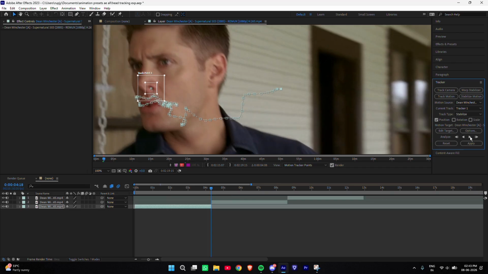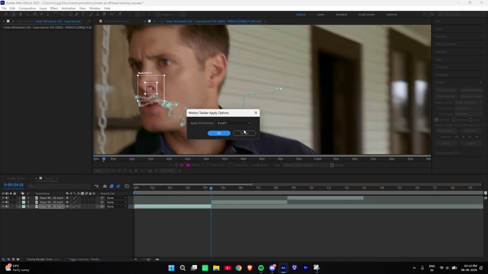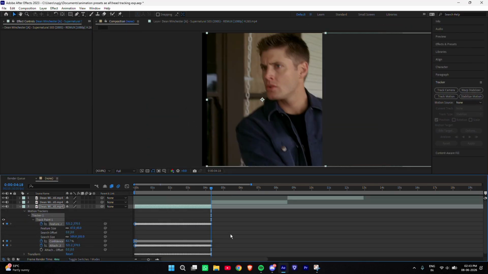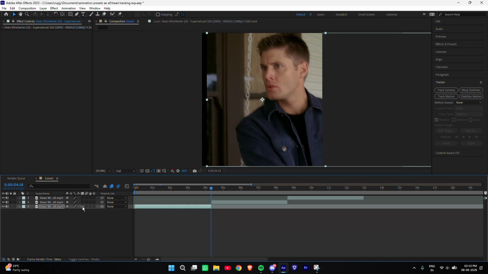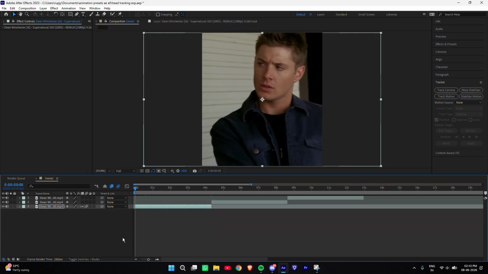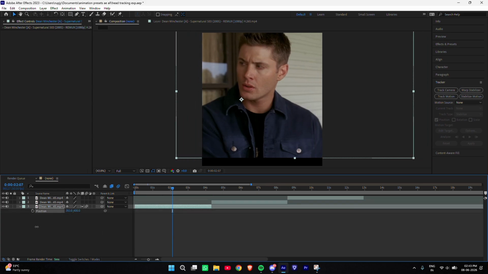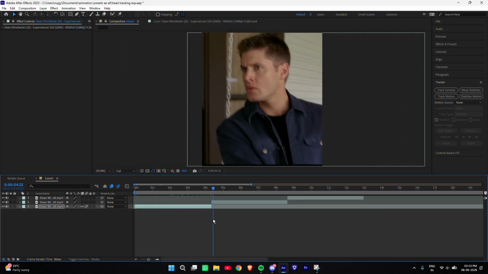When the tracking is complete, click Apply and choose X and Y dimensions. Next, enable frame blending and motion blur for a smoother result. As you can see, black edges appear around the clip after stabilization.